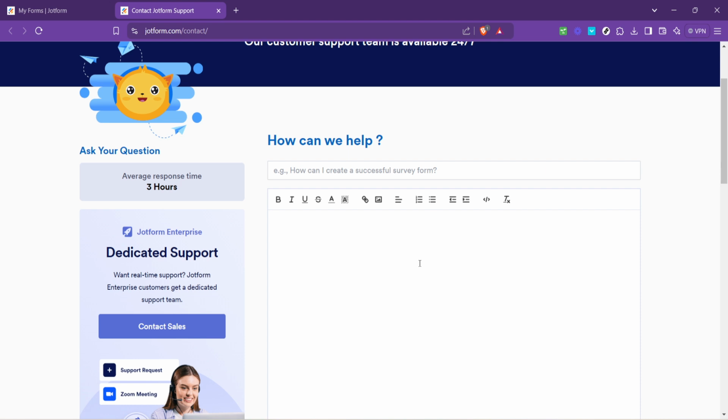address your problem effectively. And that, in a nutshell, is how you contact Jotform for any questions, concerns, or issues you may have. It's a process designed with user convenience in mind, ensuring that help is just a few clicks away. Don't hesitate to reach out. If there's something you need, the Jotform team is there to assist.